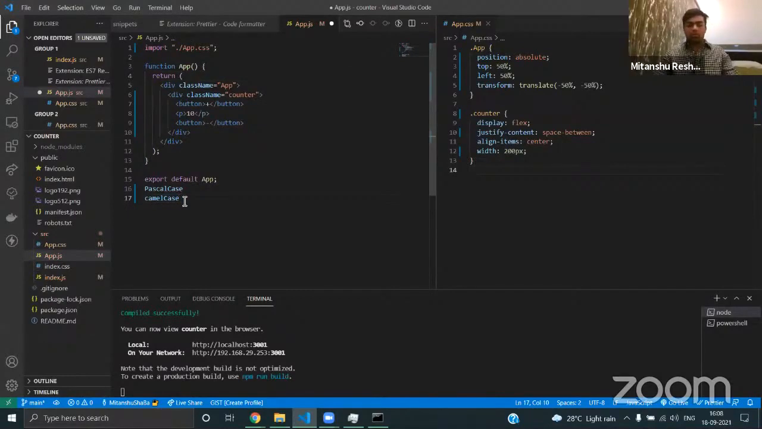In Python, you write something called snake format. I don't know the perfect name, but this is how you write it in Python. You won't see this in JavaScript.